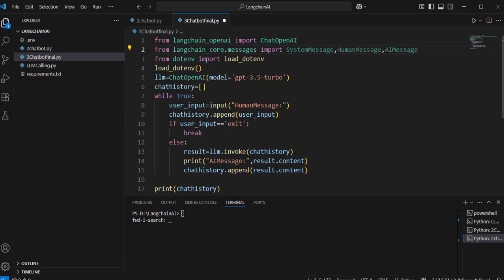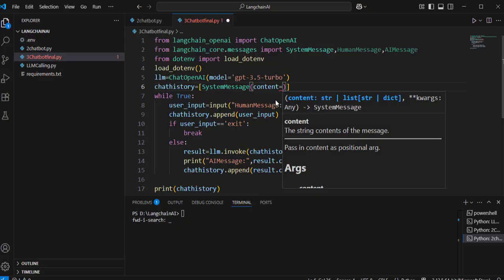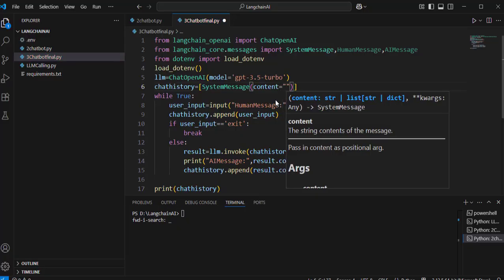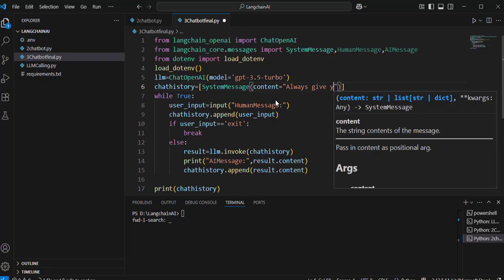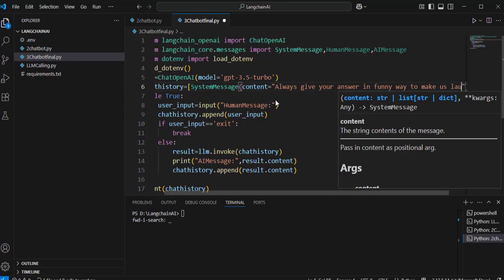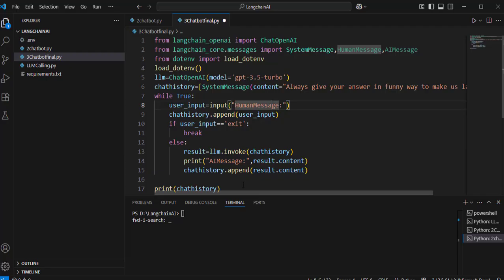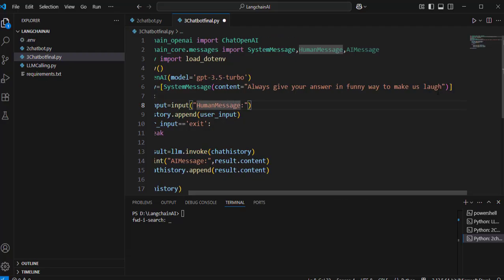Now in the chat history, which is blank right now, I will use the system message to define the role. So here I write the SystemMessage class, and under that I have to write the content to define the role. I will say content equals, always give your answer in a funny way to make us laugh. So this is how I defined the role, and this is one system message I have added.